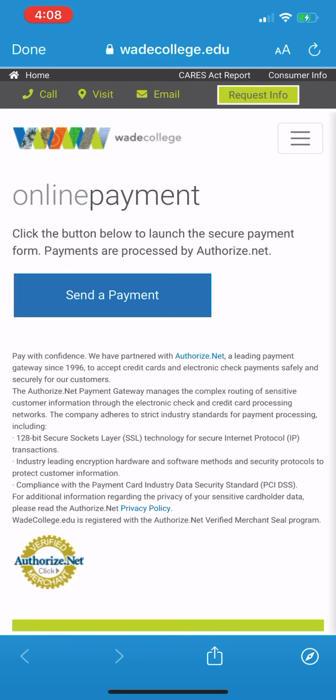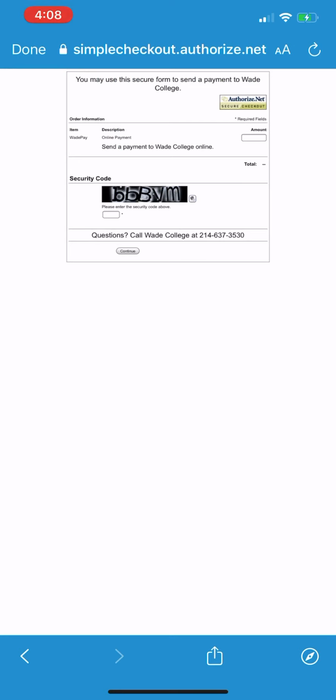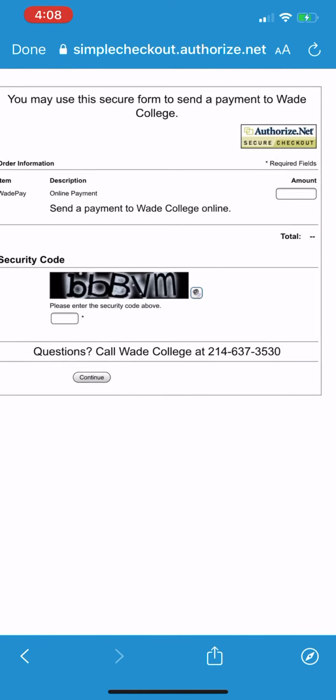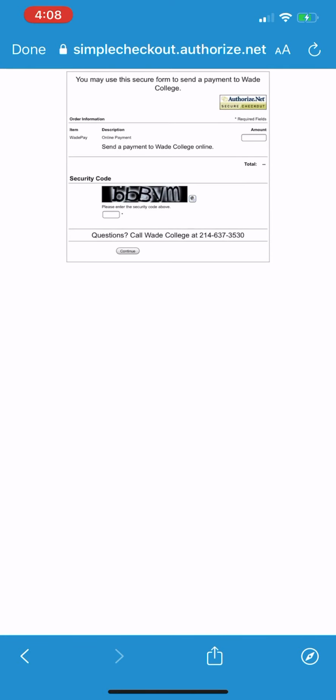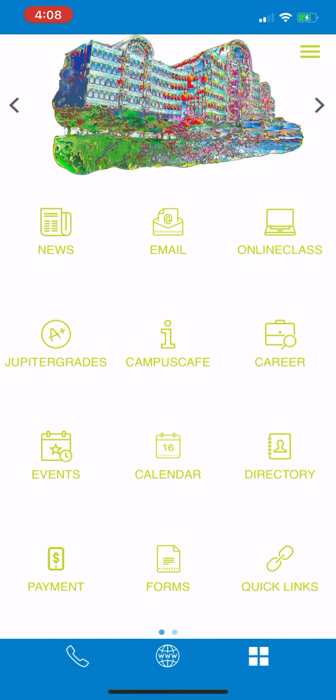The next one is the payment tab, and this payment option will allow you to send payment to Wade College both via credit card and using a check. So after you go past this screen, which is just sort of a security screen, you'll be able to either enter a credit card number or a routing number and an account number of a check that you're trying to use to make a payment.